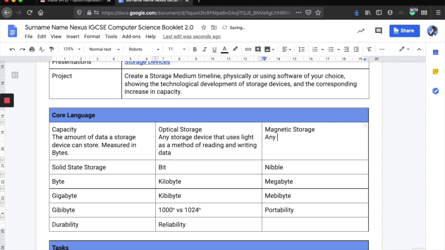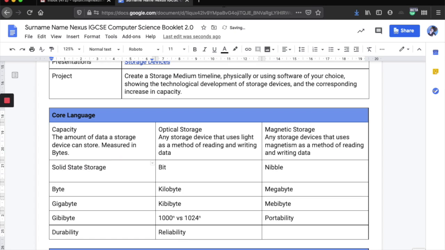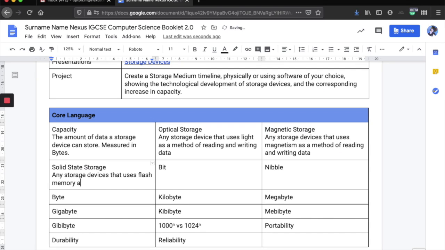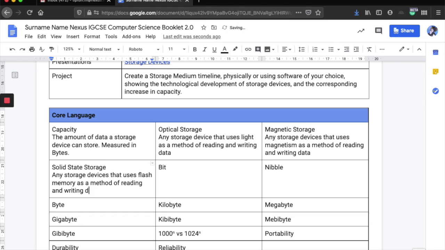Magnetic storage is any storage device that uses magnetism as a method of reading and writing data. We'll have a look at these in a little more detail a little bit later in this video. And solid state storage is any storage device that uses flash memory as a method of reading and writing data. So this is often little microscopic wires, you know, is or isn't a current able to flow through it.